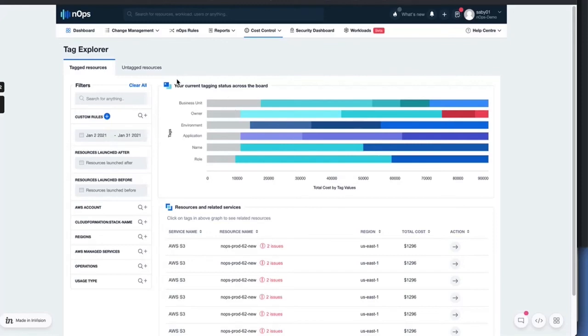We also make it very easy for you to see all the resources that are not tagged in general. So if you click on untagged resources, we'll show you all those resources.